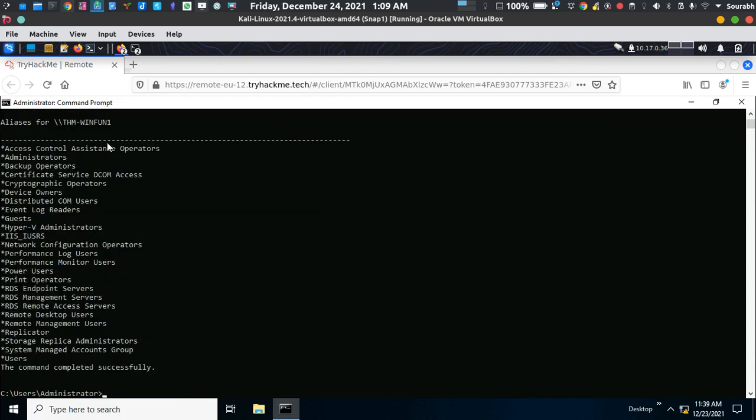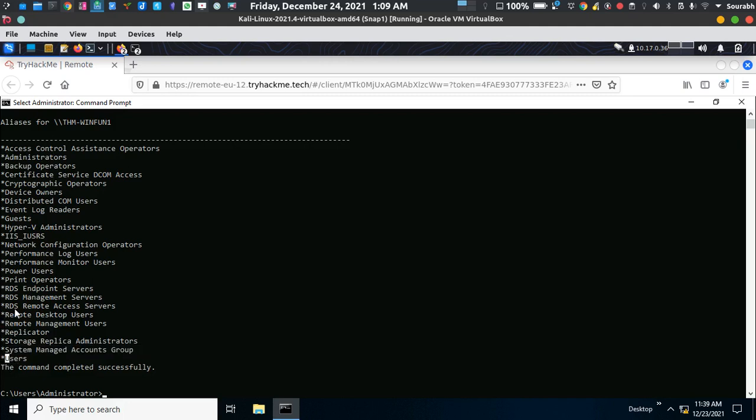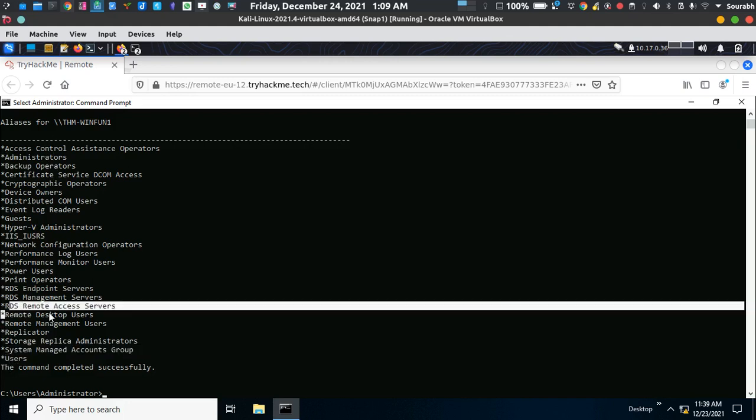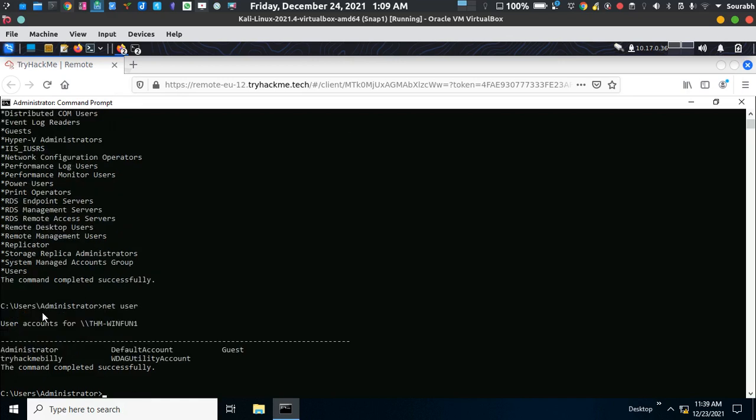So these are all the groups which currently exist on my computer. Hyper-V for hypervisor, administrator for the administrative account, user for the user itself, remote desktop access server for remote desktop users. Okay, now let me find something interesting.